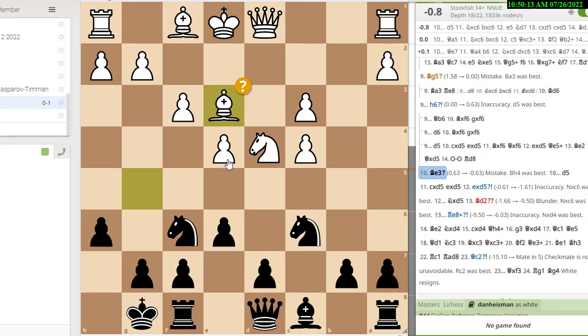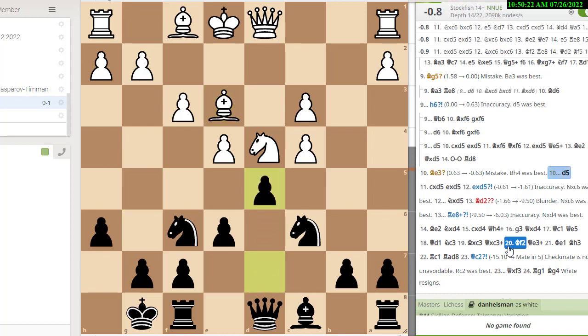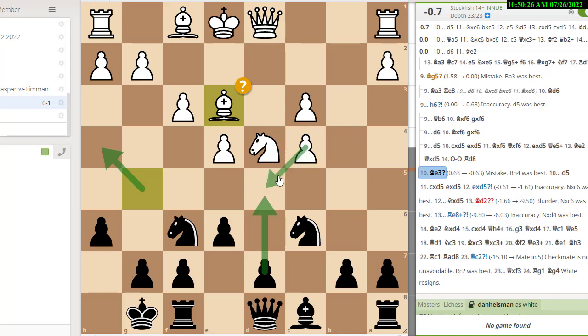White brings the bishop back. The engine says he should have kept the pin on, at least that way taking the knight out of the equation when black breaks in the center. And now black realizes he should break in the center. For all you out there who think, oh, d5 is a bad move, it lets white undouble his pawns.